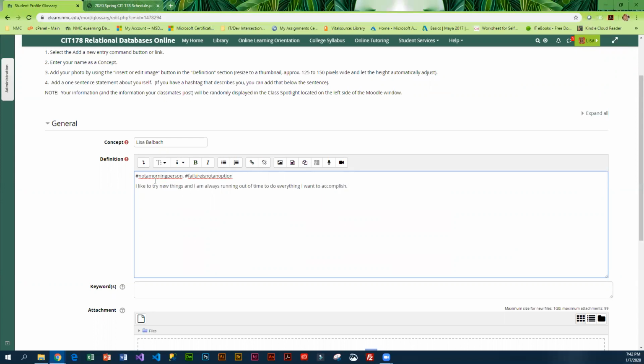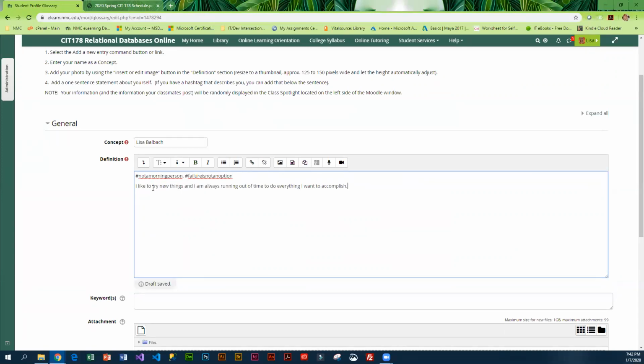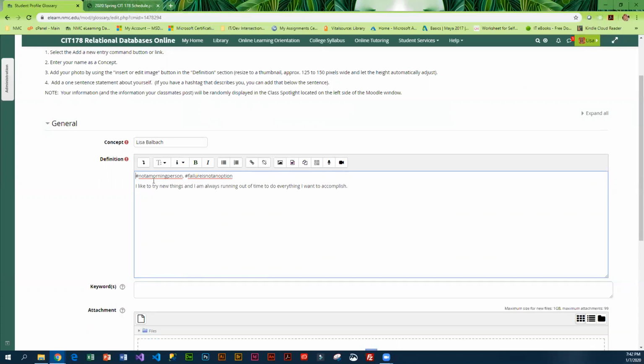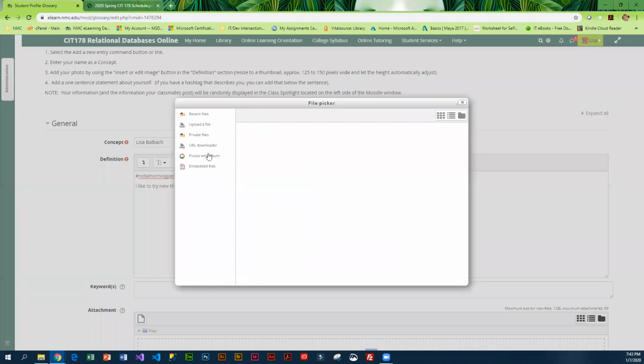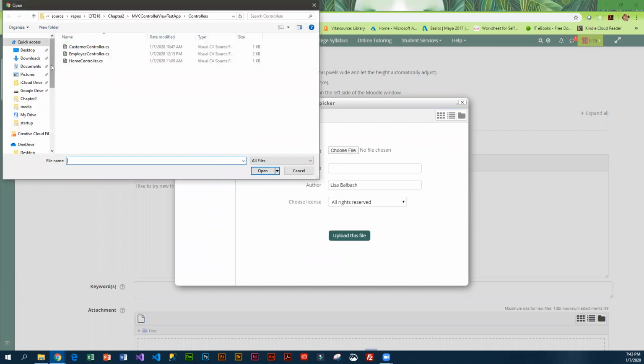After you write your sentence describing yourself and you've given me hashtags, now if you don't have any hashtags, that's fine. Make sure you put in the sentence. I do want you to upload a picture. So hopefully I can find a picture of myself. You're going to have to click on Browse, and you're going to want to upload a file here. You'll click choose file, and then you're going to have to go onto your own system.